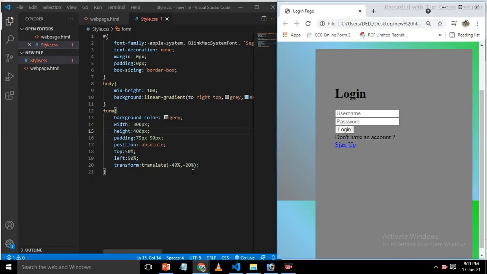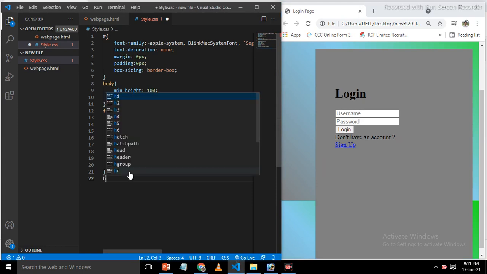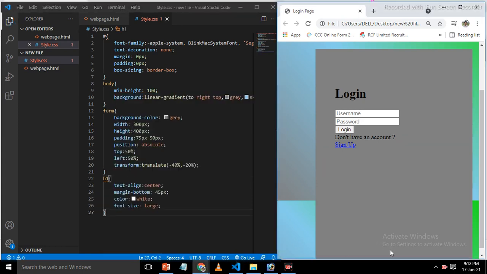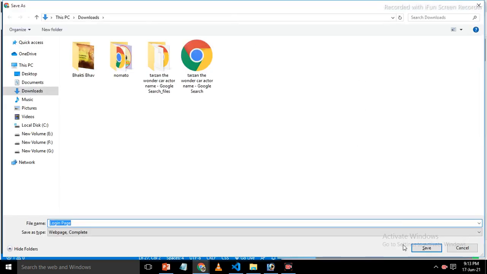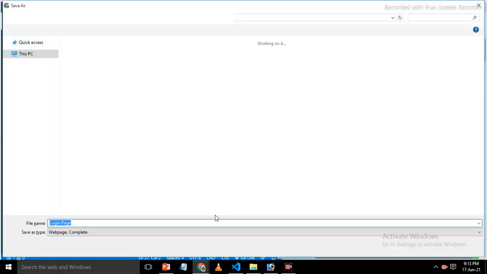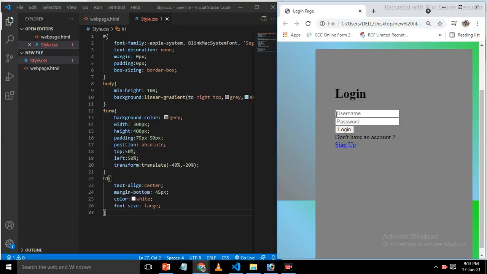Now we make changes in the form heading. So H1, here we put the code, here we put these properties. Now here we save, and now we refresh the page. Here the login comes in the center, and the text color becomes white and larger in size.